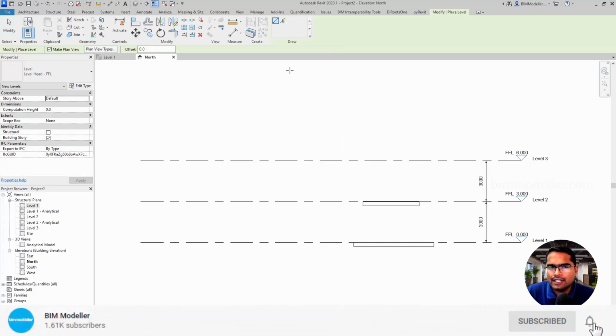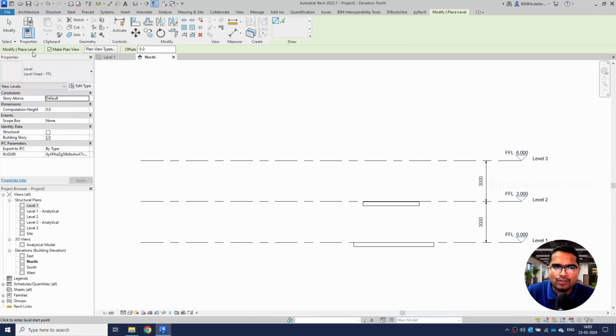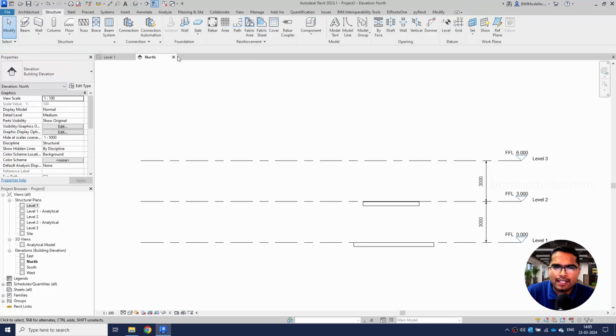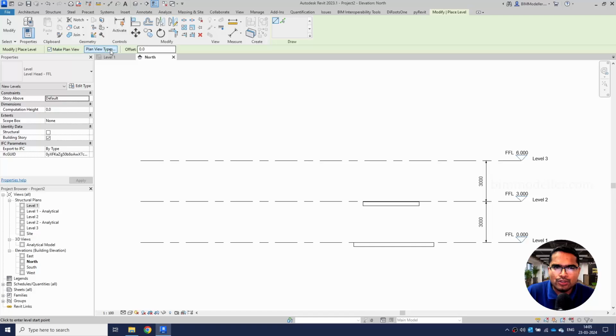As I said in the earlier tutorial, whenever you're taking any option in Revit, the option bar will show different options. If you are escaping, you won't be able to see anything. If you are taking level, you will be able to see options. And you also see that we drew the level 3, and the level 3 view is available. The reason is that Make Plan View is checked, so it's creating a plan view for us.